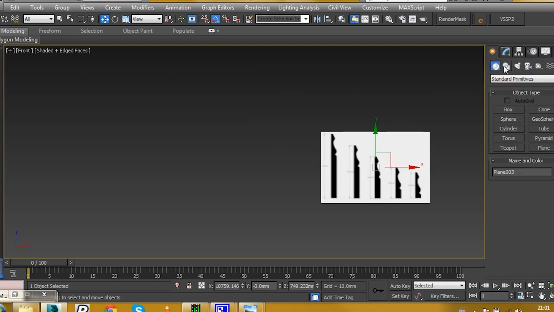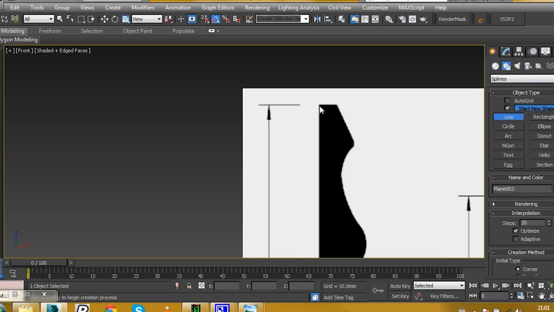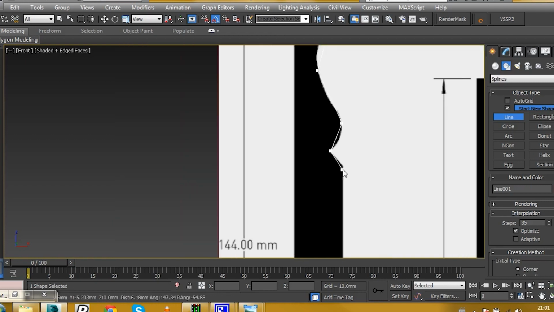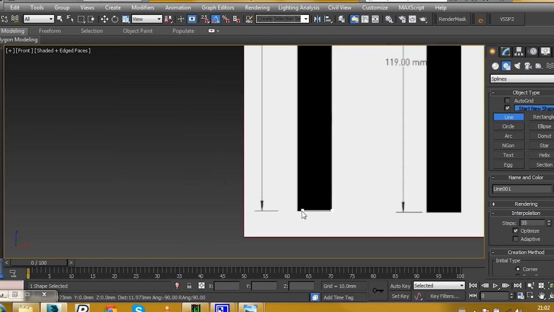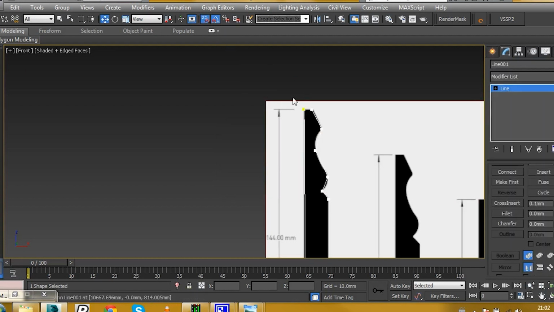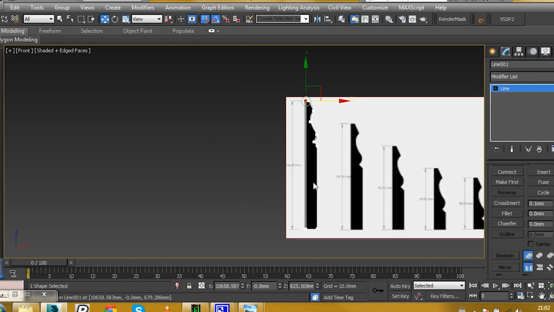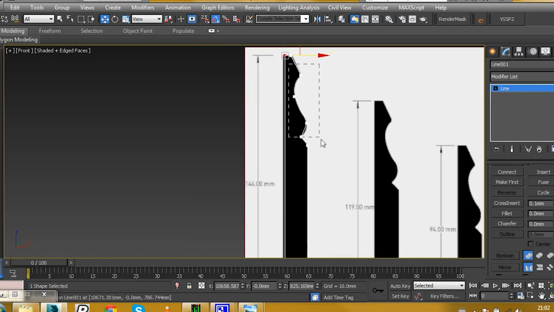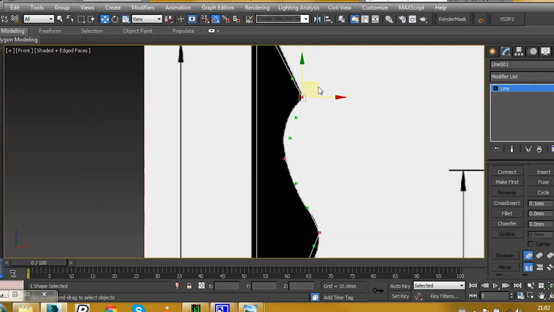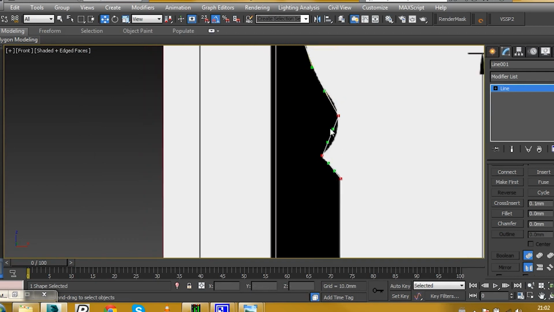If we go up to our shape panel and select line, we can just trace around this profile. Just do it very rough, don't worry about the curves at the moment, we will adjust these. And we'll close the spline. Just going to straighten this one up slightly. And if you select all these vertexes, right click and go to Bezier corner, we can move these green handles to create the curves, like so.